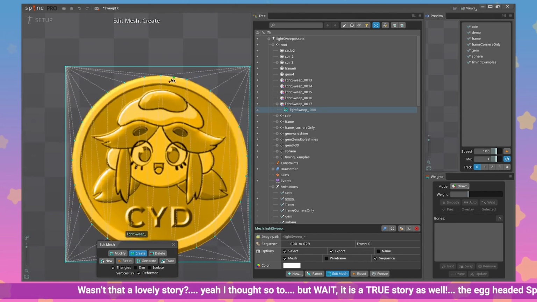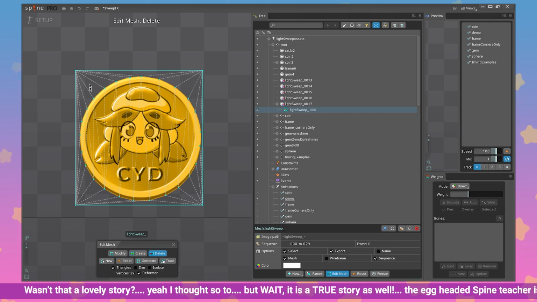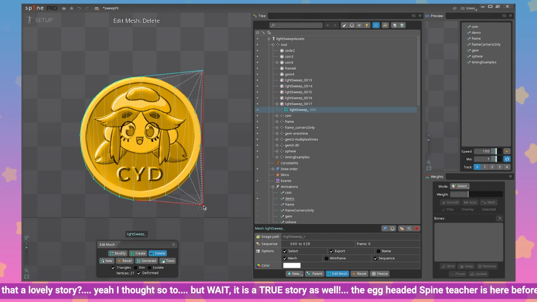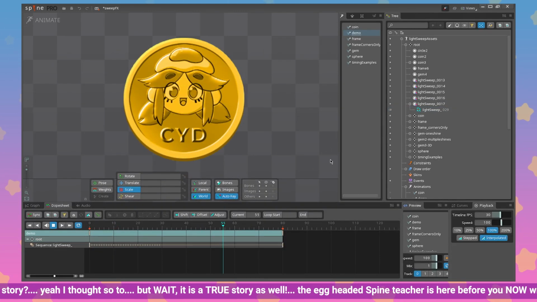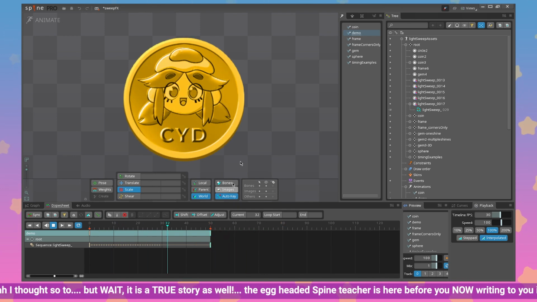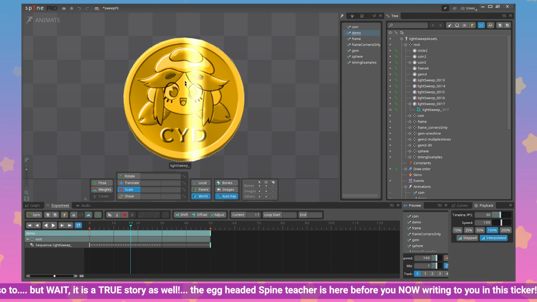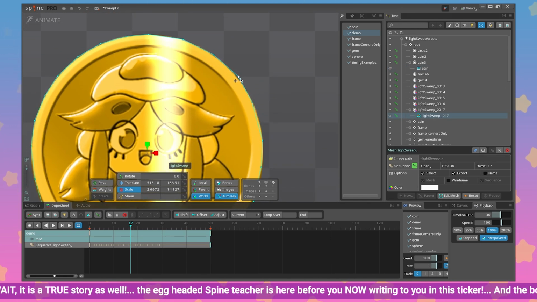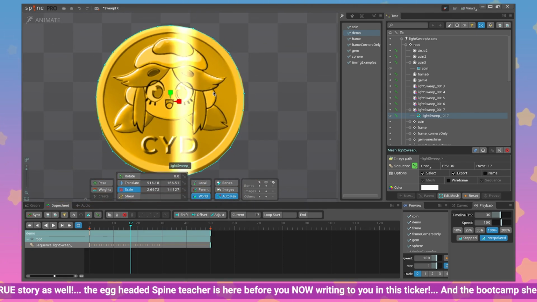Okay, so now I've got a complete circle around my coin, and so then I can delete these four corners. And now if I play it, it's going to have a shine that goes across my coin. Some of these edges are a little rough, but I could come in here and adjust this if I wanted to.